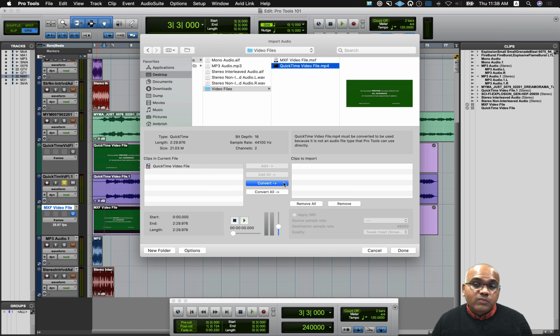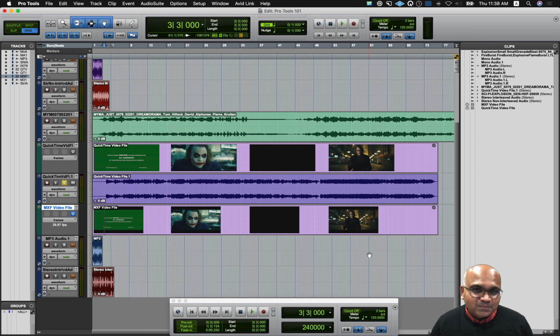So if you wanted to import audio from a video file, you can still use the import audio dialog box and select the video file and then hit convert and done, and Pro Tools will import the audio from a video file. All right. So that has been it. That is how we import different kinds of media into Pro Tools. Multiple ways in which we can do it.